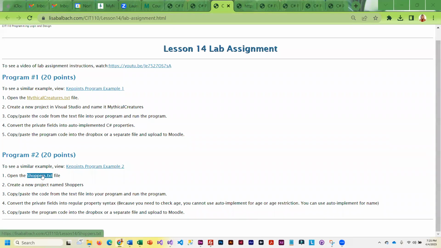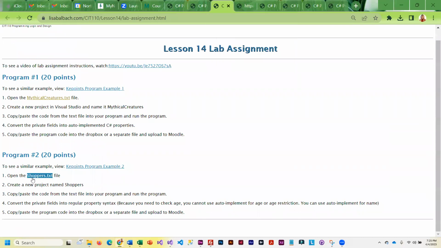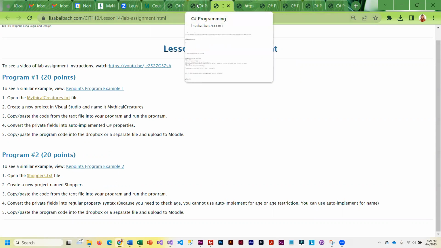For the second one, you are going to be working with property syntax. So you're going to copy and paste the code from the file into your program. You can run it, and then you're going to convert the private fields into regular property syntax. And that is because you have to check age. So you can't use auto-implemented properties for that. Okay, so that'll give you a little practice doing that. There is a similar program in the key points that you can look at that does the same thing. And I do have a video overview that explains exactly what you need to do.